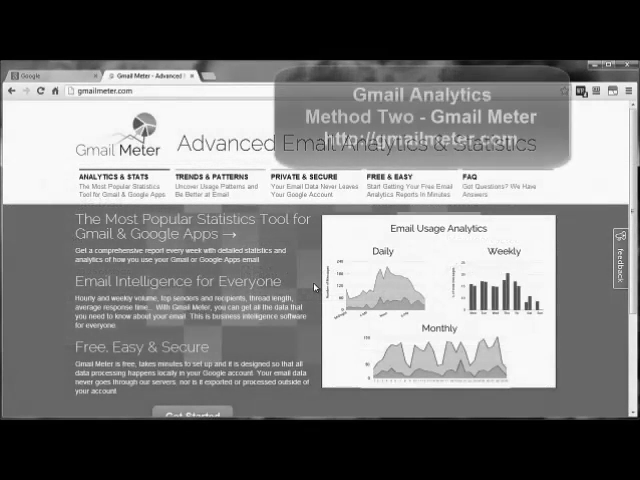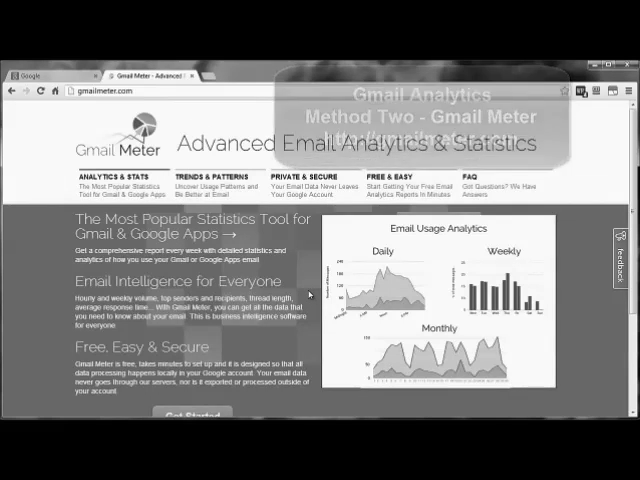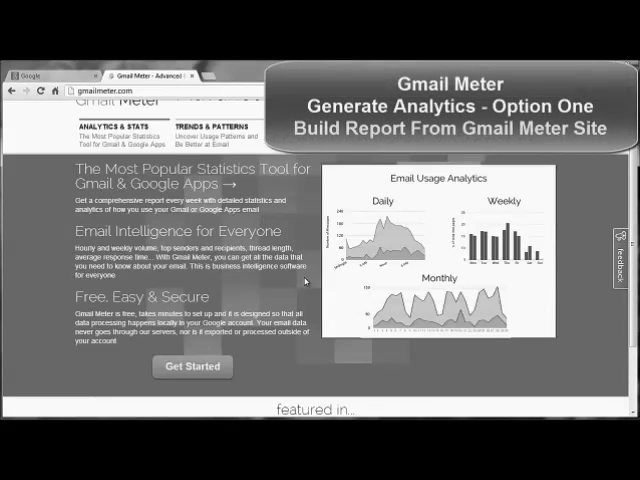The second and more detailed method is using a third-party service called Gmail Meter. And you can get here by going to gmailmeter.com. Now there's actually a couple of different ways you can use this service, and I'm going to describe both of them. The first way is signing up directly through the actual gmailmeter.com site, and I'm going to do that first by going to Get Started right here on the front page.